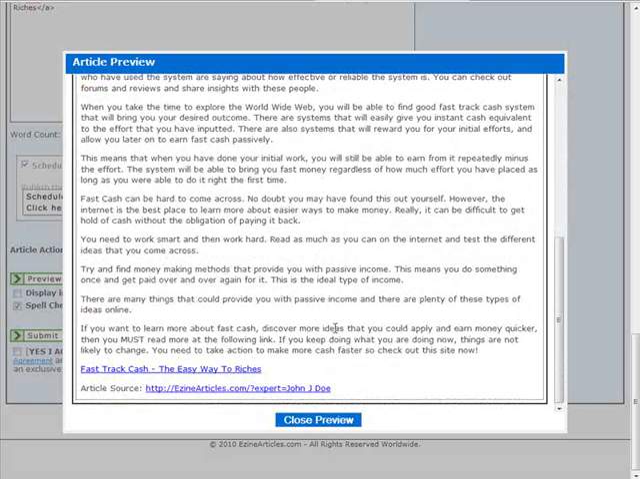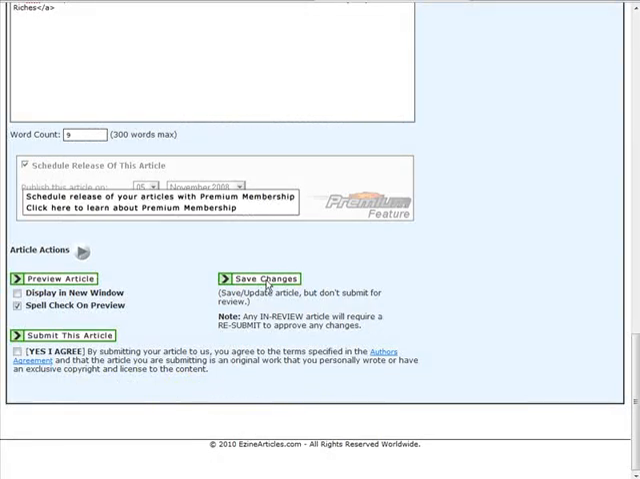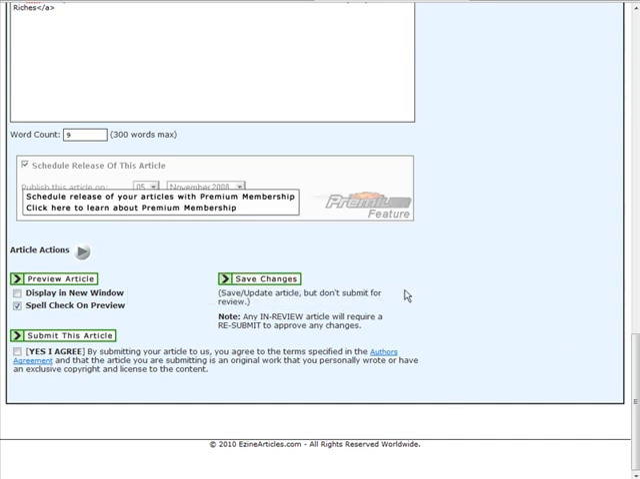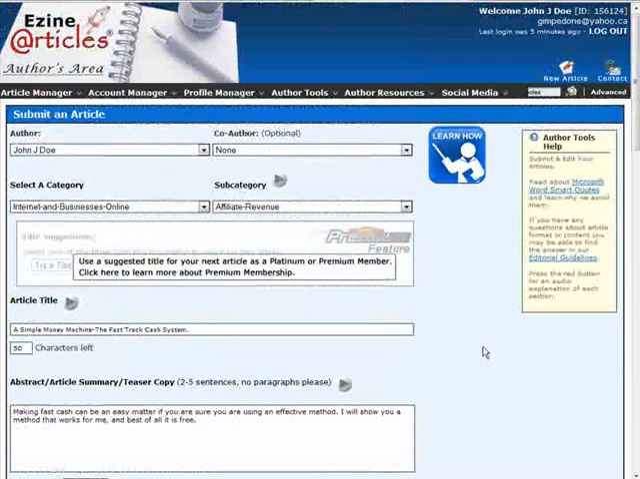And when we roll down, here is the clickable text in our resource box. We close the preview. Okay, and then save your changes. Okay, and then when you're ready to go, what you do is you just submit your article. You agree to the terms, submit your article, and then it will be reviewed and approved, and it'll start getting traffic for you. Okay, so that's how you use ezine articles.